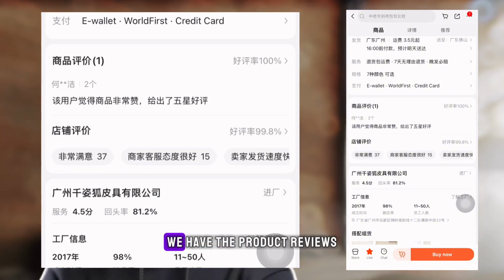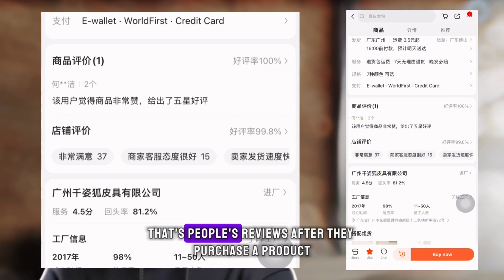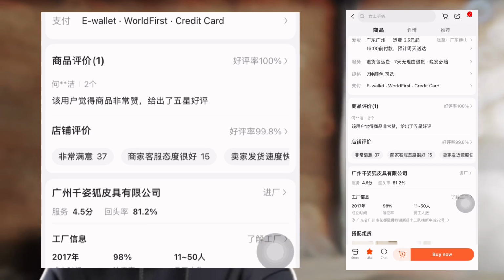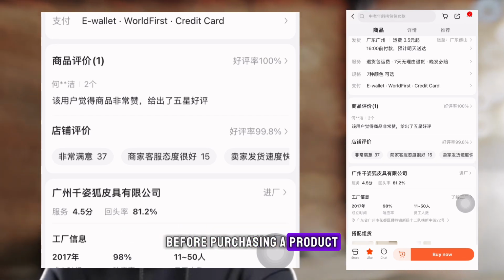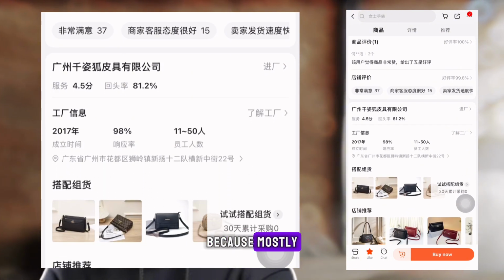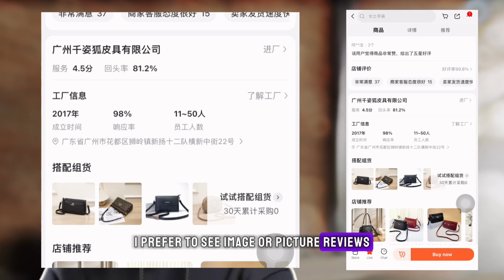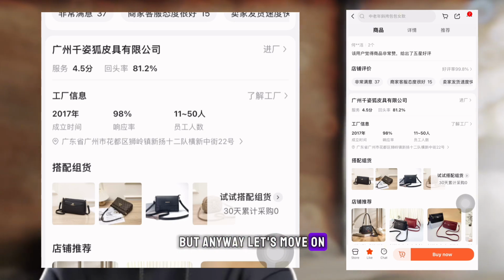5. After that, we have the product reviews. That's people's reviews after they purchase a product. This is among the many crucial things to check before purchasing a product. In here, there's only one review, which is not all that good because mostly I prefer to see image or picture reviews. But anyway, let's move on.